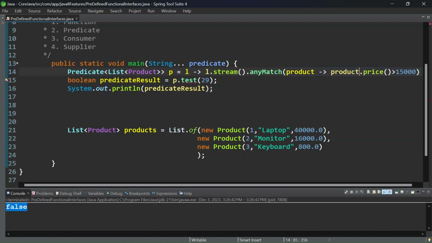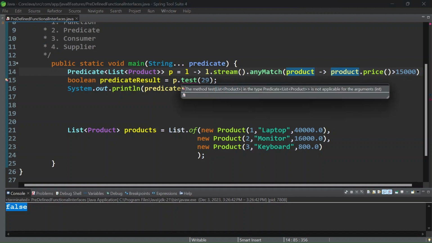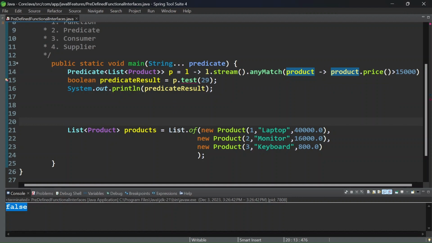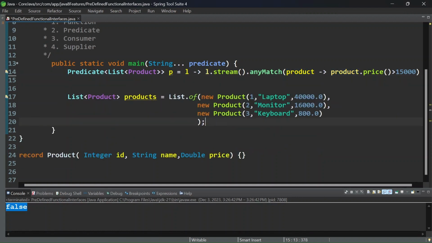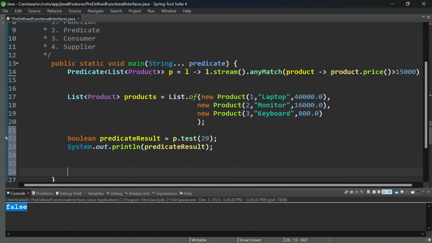So, compilation errors are done. Now what I am trying to do here is change the test. The test is now expecting a list of products. Let me move these lines to the declaration of the list. Now I need to pass these products here. Now the code is looking good.